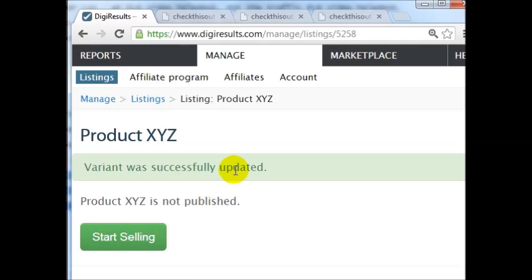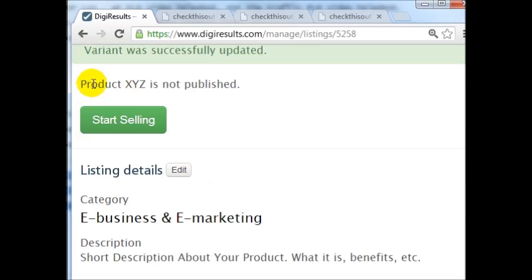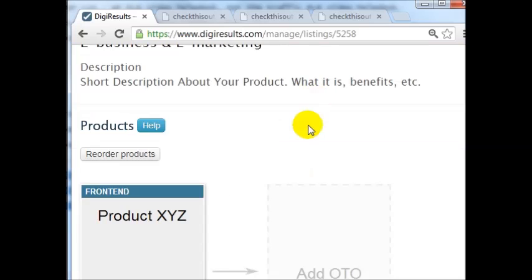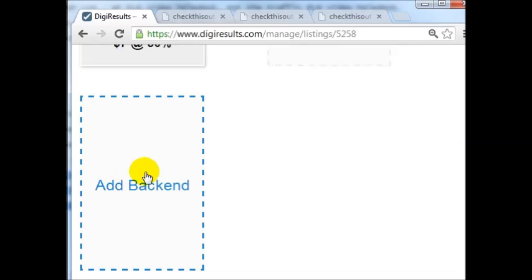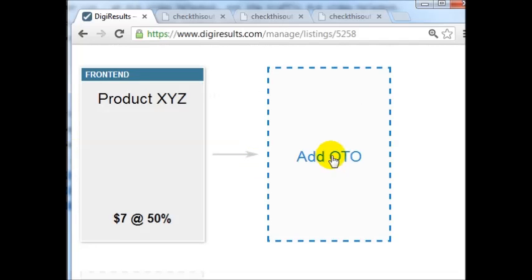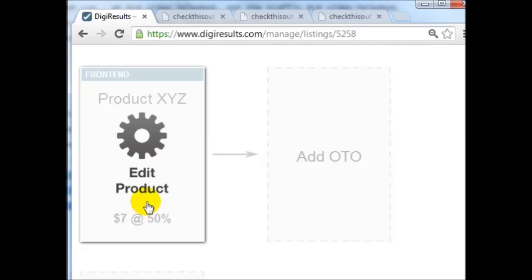and there we go. So with Digiresults, I have successfully created a product listing. The product is not published yet. In order for me to publish it to the public, I need to click on this button. But as I scroll down, you'll notice that you can add the OTO and you can add a backend product. Adding an OTO and a backend product, as I showed you earlier, is the same as adding a product.